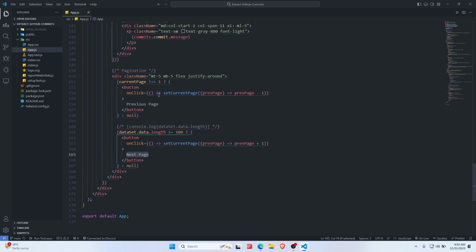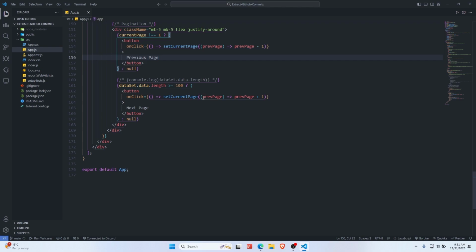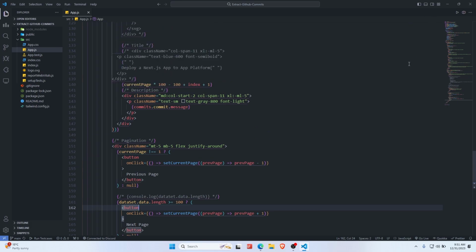And how it is working is simple. On click event, it stores in the current page, that is, the set current page state. We have a state current page where it sets the page number. It gets the previous page and operates minus 1 on it so that it can go to the previous page. Similarly, it has the previous page value, and then it adds plus 1 to it, so it goes to the next page. So this is the simple project which I built.